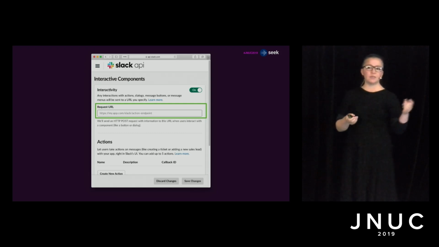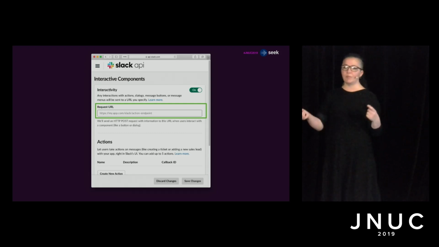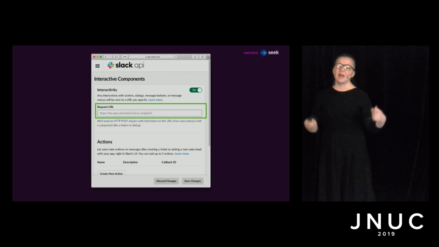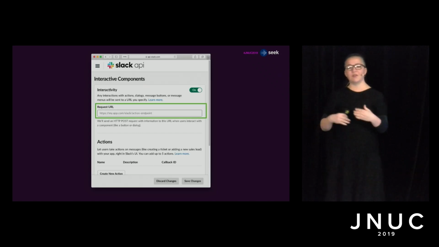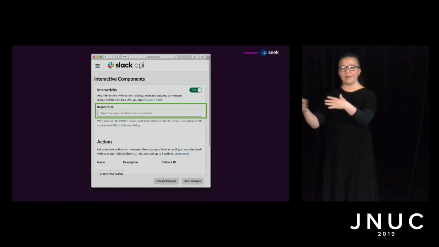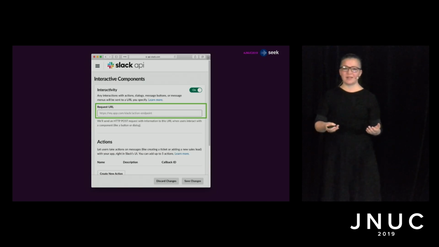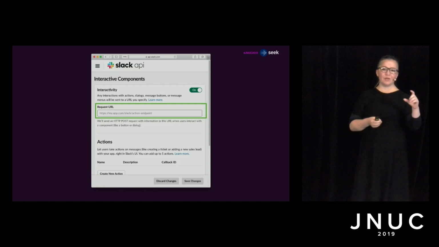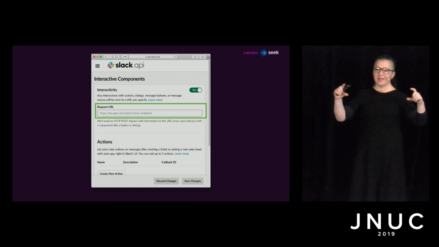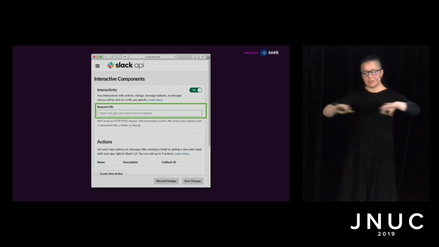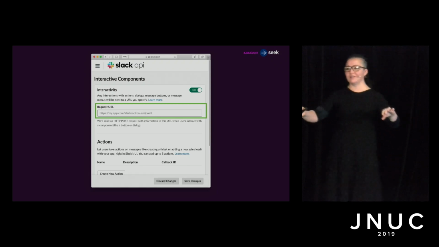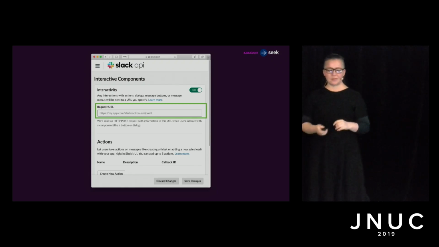You could, in theory, use the same request URL for both the slash command and the button, but then your Lambda function has to figure out, okay, who am I being invoked by, a button click or a slash command? And also the payload is considerably different. So for that reason, it's just much better to have 2 separate Lambda functions and 2 separate URLs.